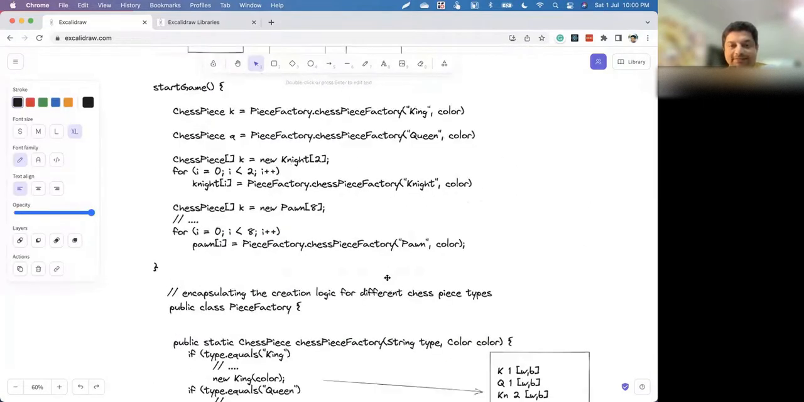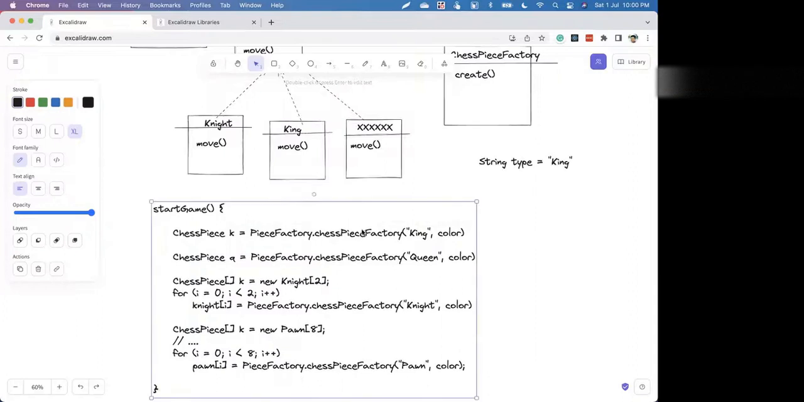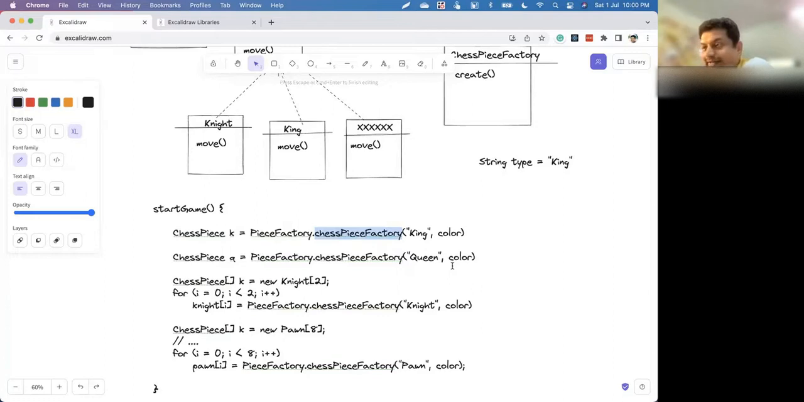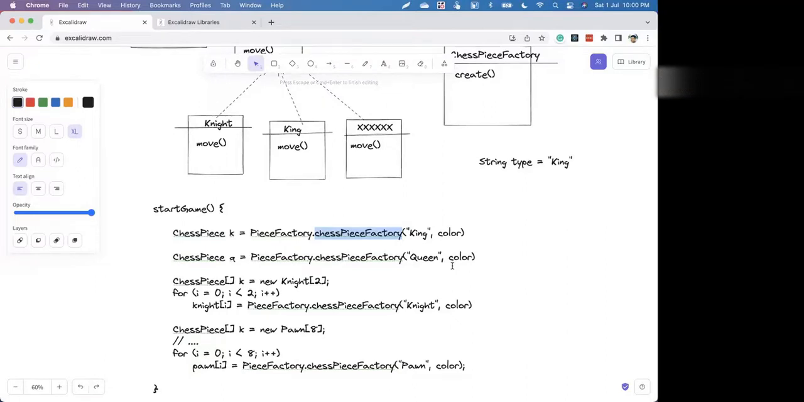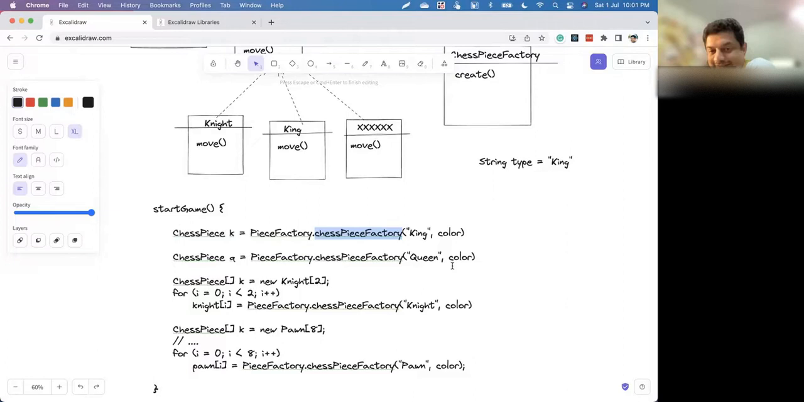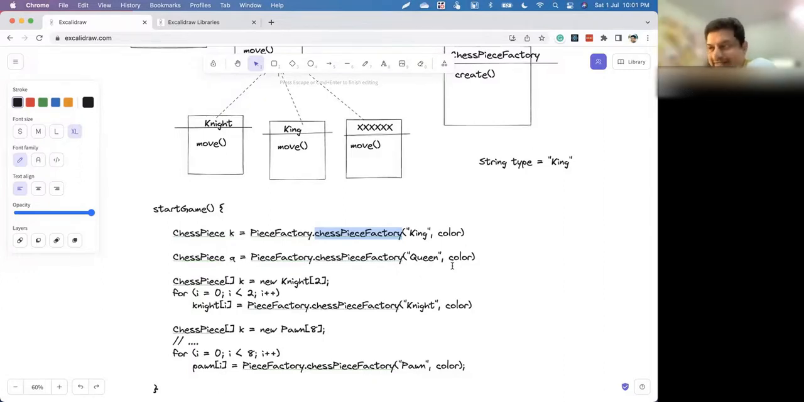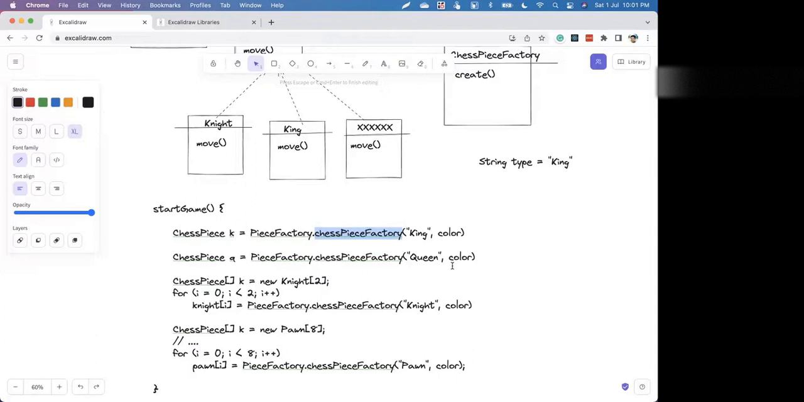From this perspective, is it better? Yeah. Because see, I have put all the code in a single method rather than so many constructor methods. Constructor is also a method. Now I understood that if I want to create a king, I just need to know only the king string. I don't need to know what class to instantiate and everything. So object creation is simple from the client's point of view.